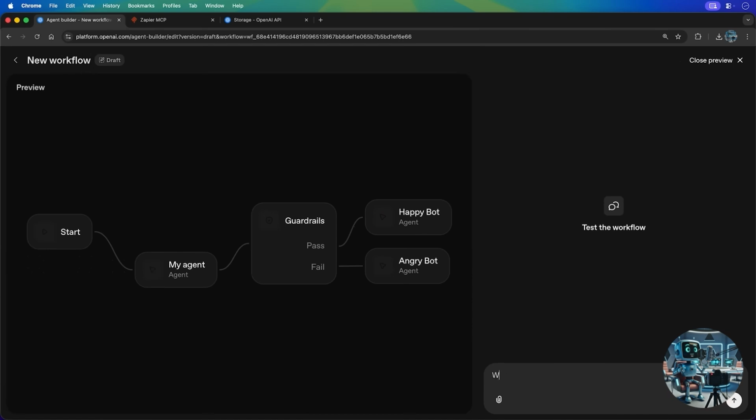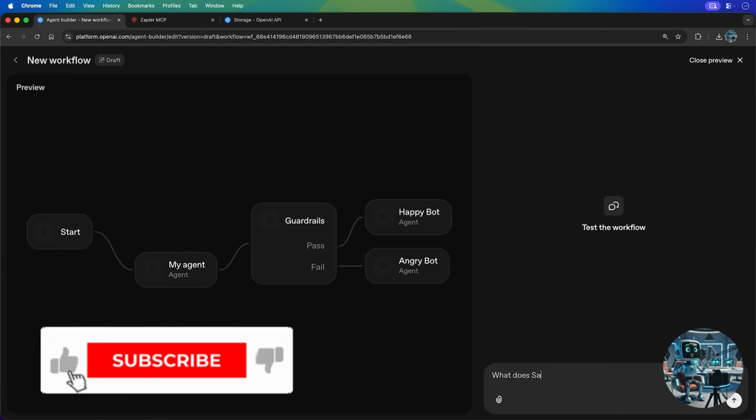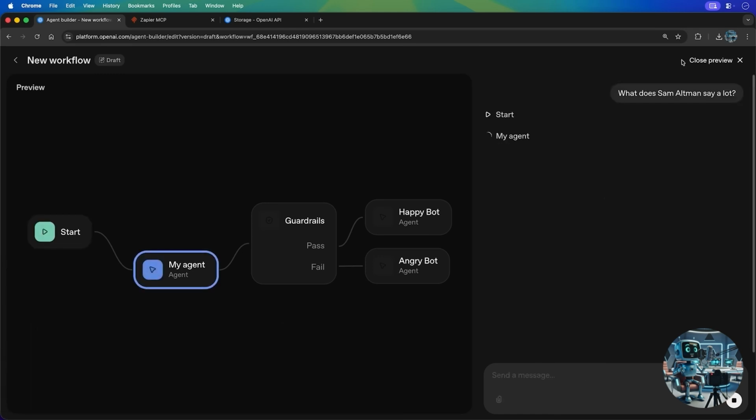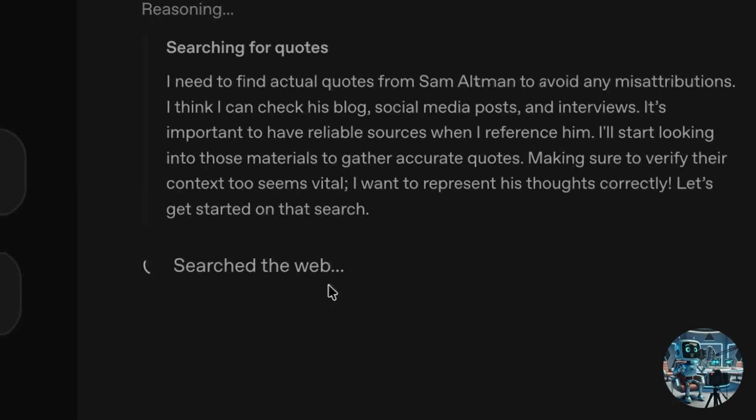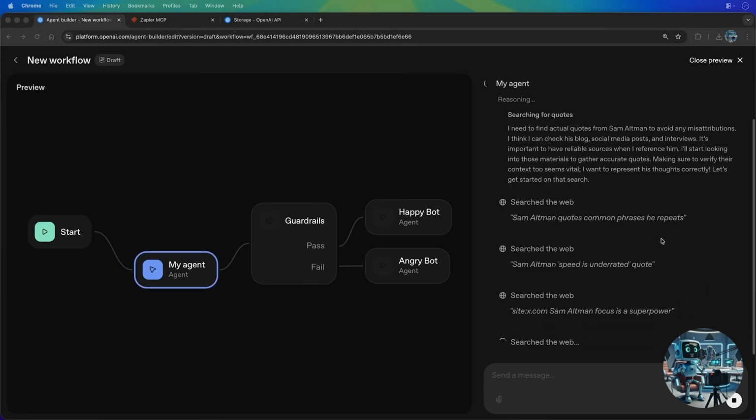Now we'll go to preview mode and say, what does Sam Altman say a lot? We'll wait for it to go through. It's executing my agent. And of course, in a moment, it will start searching the web. And you can already see it understands it needs to find quotes from Sam Altman, and it is indeed searching the web for those quotes. Okay, you can see it's thinking through really well. It's finding the "speed is underrated" quote. It's actually searching X, which is really interesting.